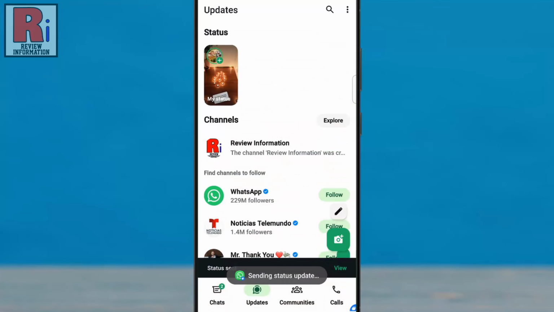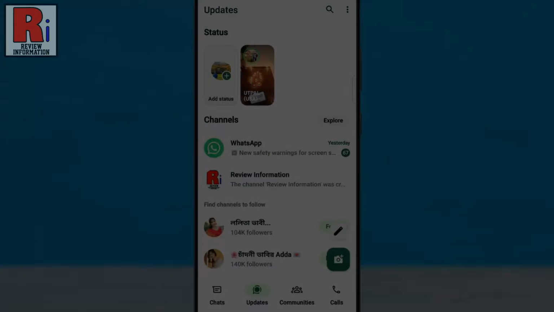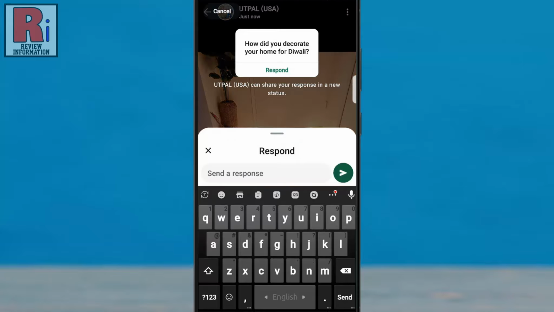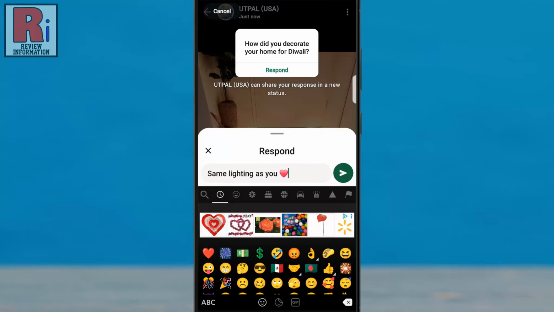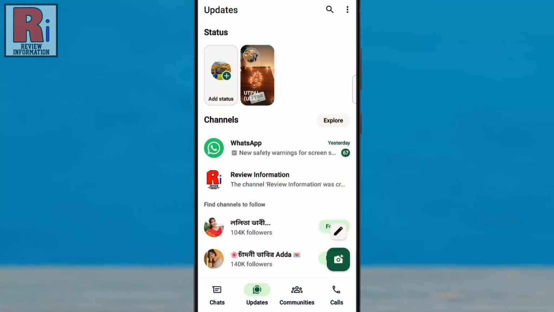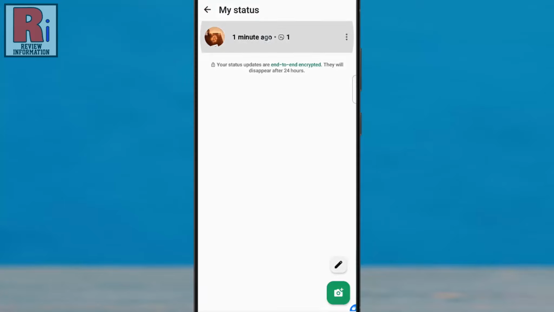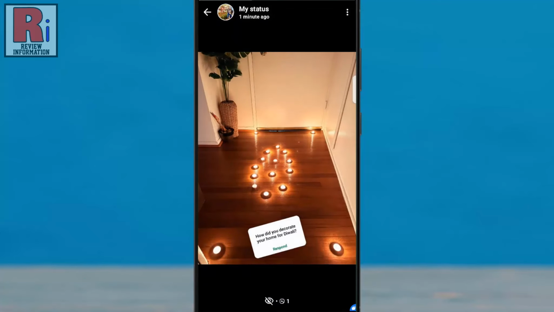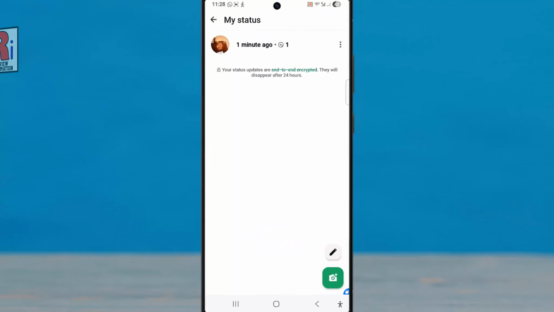Your status has been posted successfully. If your friends view your status, they can tap the question sticker to respond to your question. This feature lets you easily engage with your friends, and gather their responses directly through your status. You will be able to view all their responses in the Viewers section of your status. So that's how you can use the new question sticker on WhatsApp.